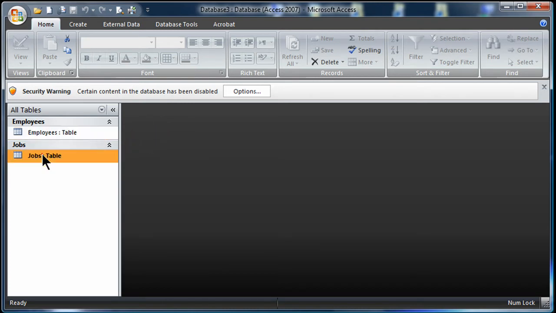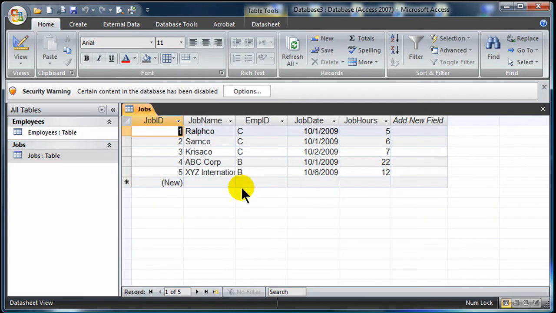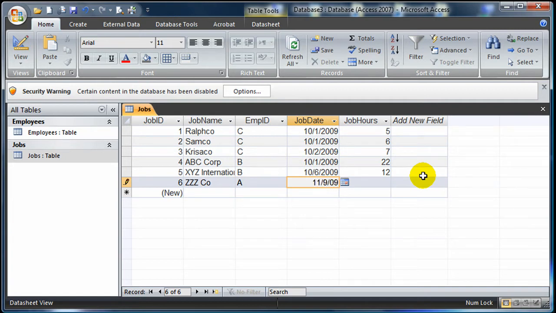If I were to go to my jobs table right now, and I wanted to enter in, for instance, a new job, let me just go through the motions here. I'll put in ZZZ Co. And I want to do a particular employee. At the moment, it's set up that I have to enter in the employee's ID, and I have to know what their IDs are. I think I've got like A, B, C, and D. So I'll go ahead and put in employee A for now. And I'll do 11909. And the job is for 5 hours.